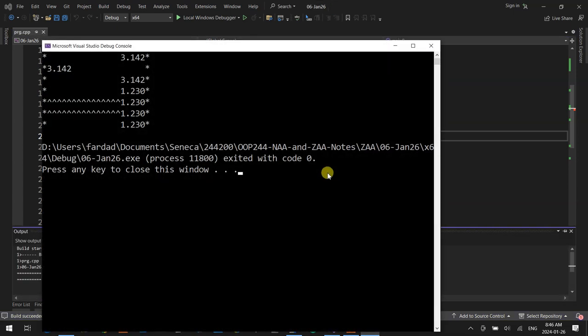It still prints it with 3 digits, but fills the rest with 0. Are we okay with this? That's floating point numbers, real numbers, and how to print them with the precision that we want. Okay?